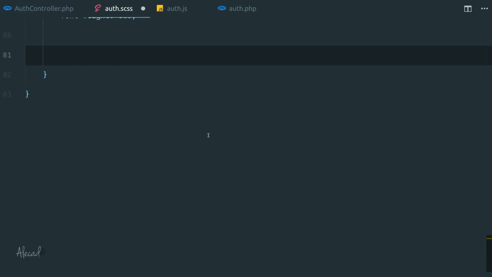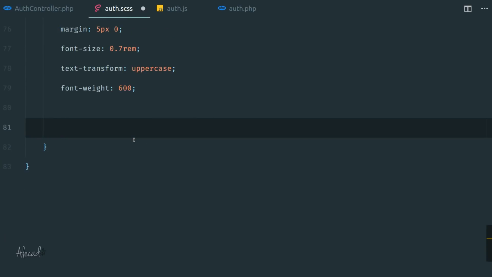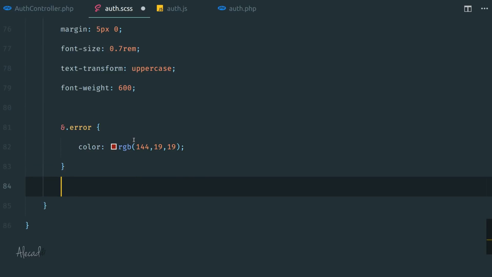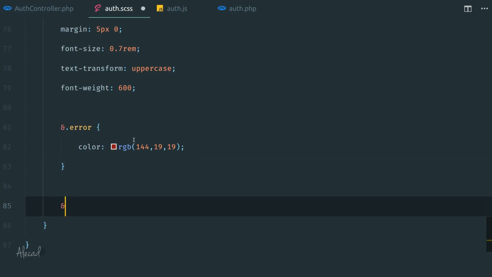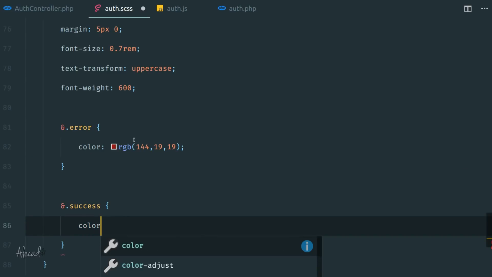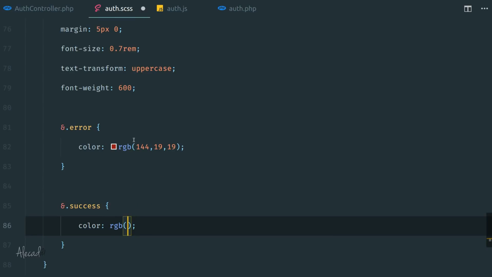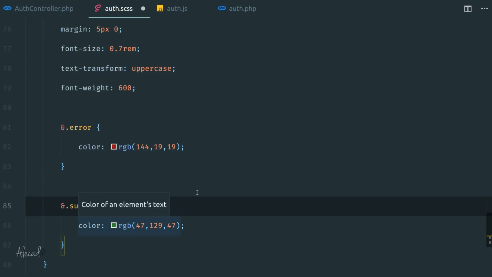For example, if the status class has a class of error, we want to change the color to RGB, and we want 144, then 19, and then 19. So we are going to have a nice little red. And then we can do the same, another variation called success. And here we can have a color variation, RGB as well. We don't need the opacity of a little green. So 47, 129, and another 47. There you go. You can see the preview. We have the green. Perfect.